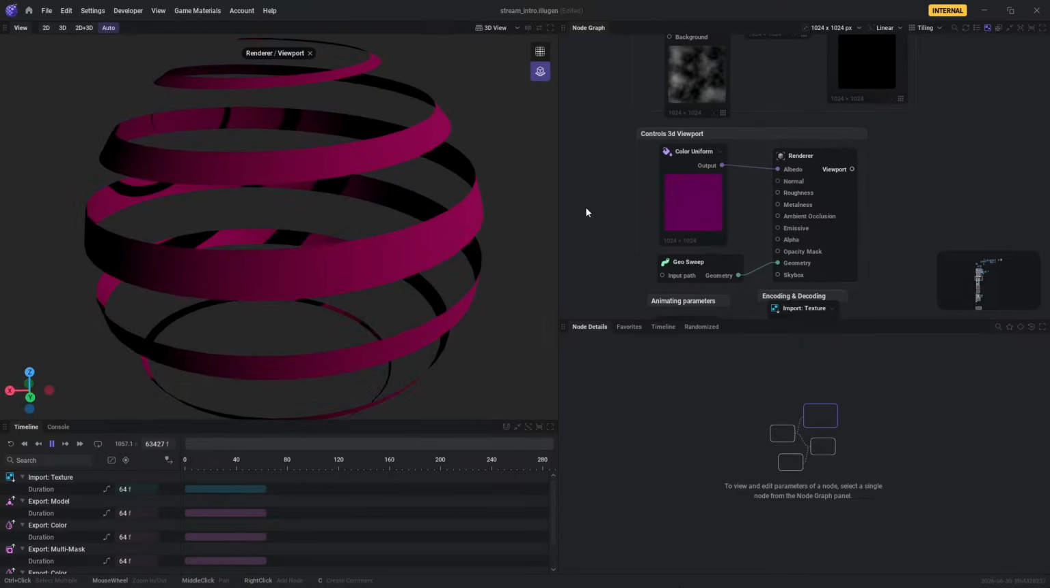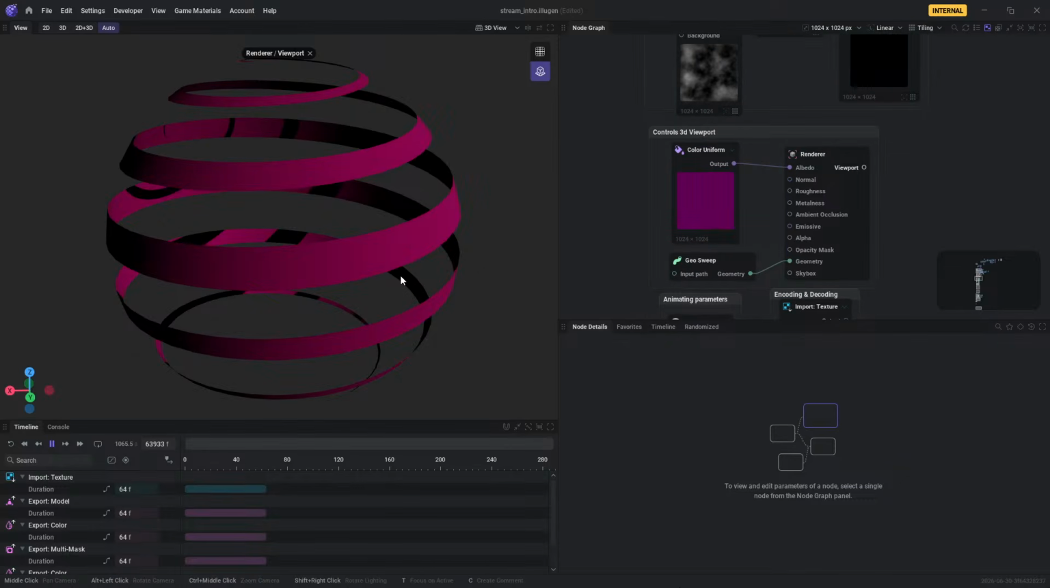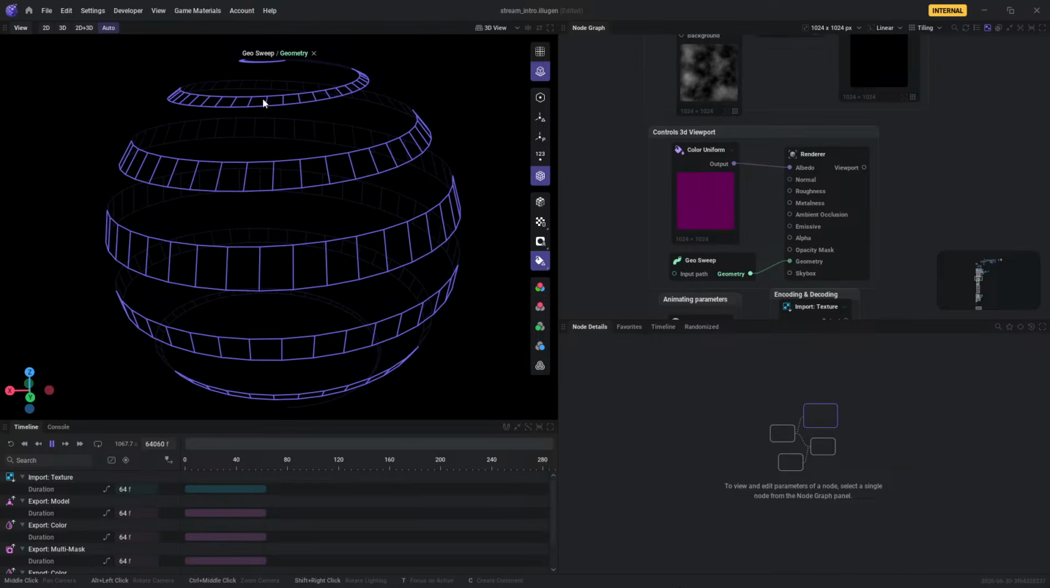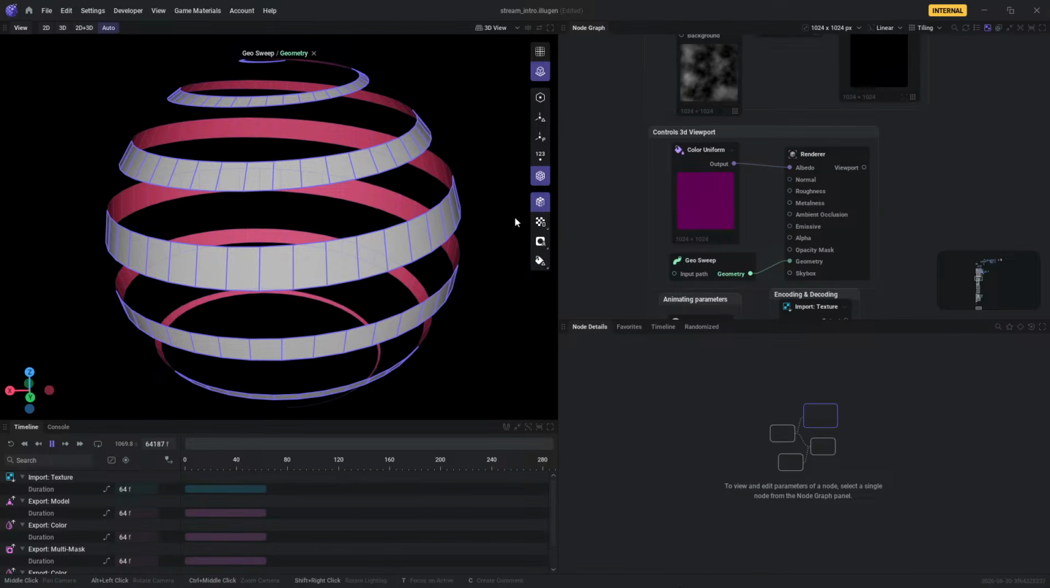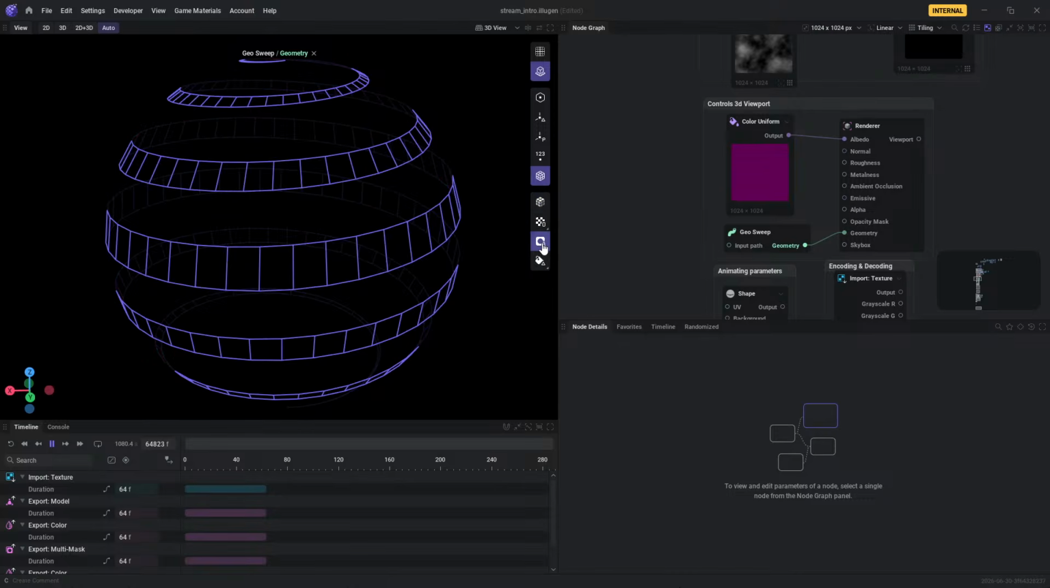The next thing I wanted to show here is controls in the 3D viewport, if you want to preview textures on your mesh. I have this little geometry sweep, and I believe Harsha asked, how do I visualize a geomask? The way that you do it is you click this little square with an A, and that's going to visualize geomasks.